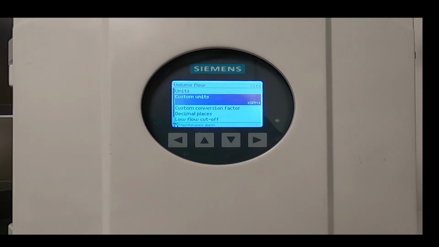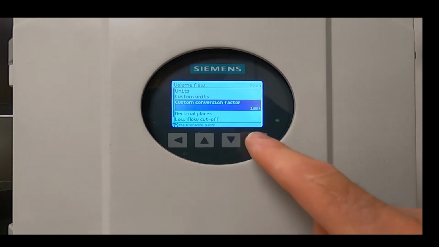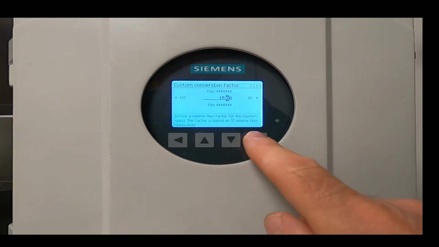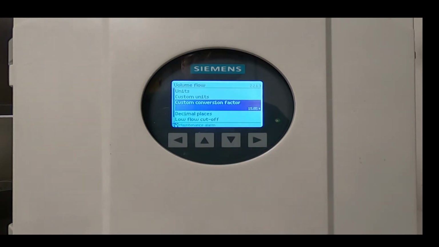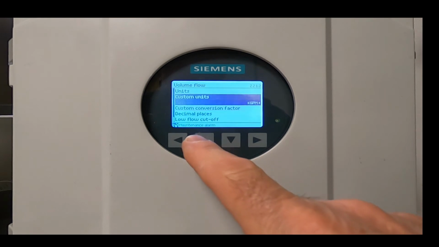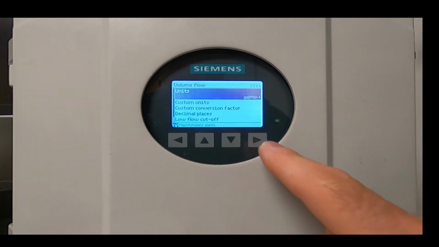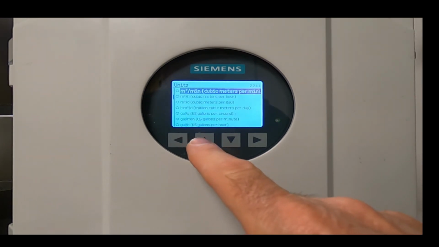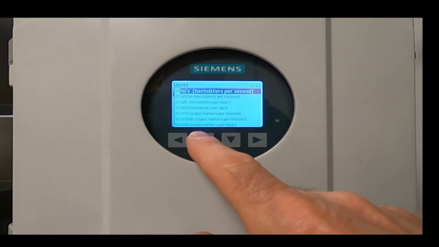Now that we've created our custom unit, KGPM, we can enter the custom conversion factor that we just calculated. If we now scroll down to the custom conversion factor line and hit the right arrow, we can enter the value we calculated of 15.85. Now that we've created the custom unit and the custom conversion factor, we can select our new custom unit as our flow rate unit. So now we can scroll back up to Units, press the right arrow, and when we scroll through the list now, we will find our custom unit all the way down at the bottom.